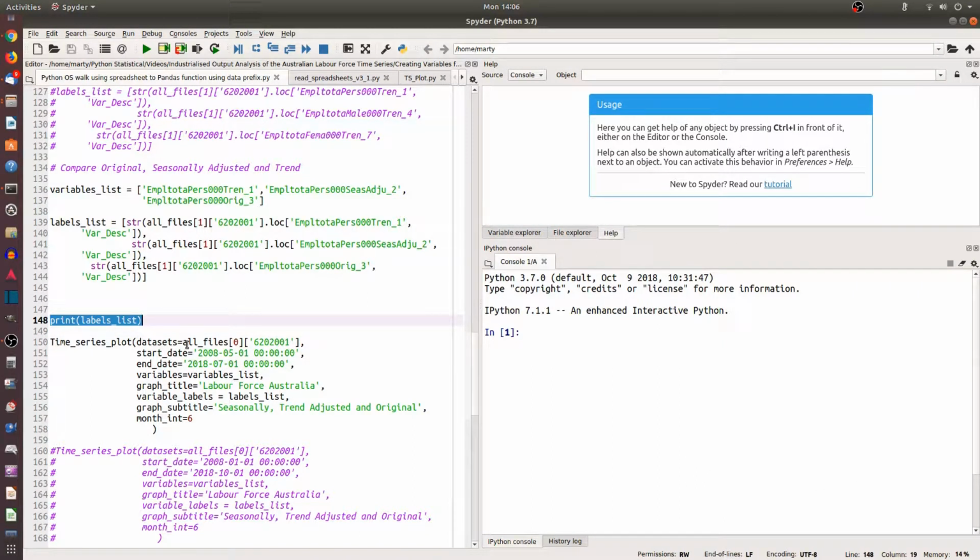The actual data is stored in our Python dictionary at index 0, and the labels are stored in index 1. So we pull out the data for that catalogue number, which is Labour Force Australia, and then we feed in the variables list here, and then we feed in the labels list for those variables in this parameter here. And I give it the appropriate titles: Labour Force Australia, seasonally, trend, adjusted and original. And we're going to have tick marks every 6 months, which is what that means. So let's run it.